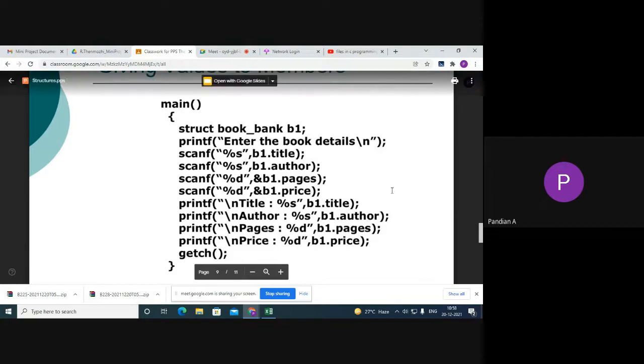Just as in our array, a of 0, a of 1 act as individual variables, similarly b1 dot title, b1 dot author act as individual variables. We can perform any operations by using the dot operator on the variables available in the structure variables.